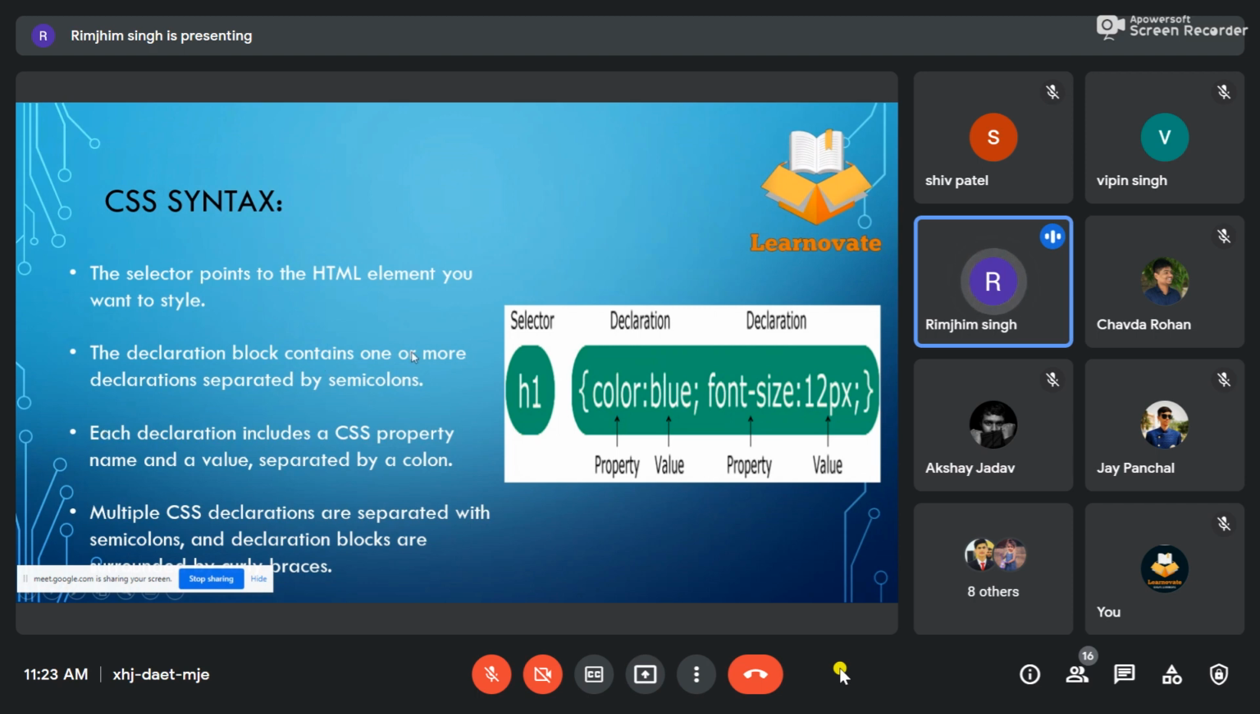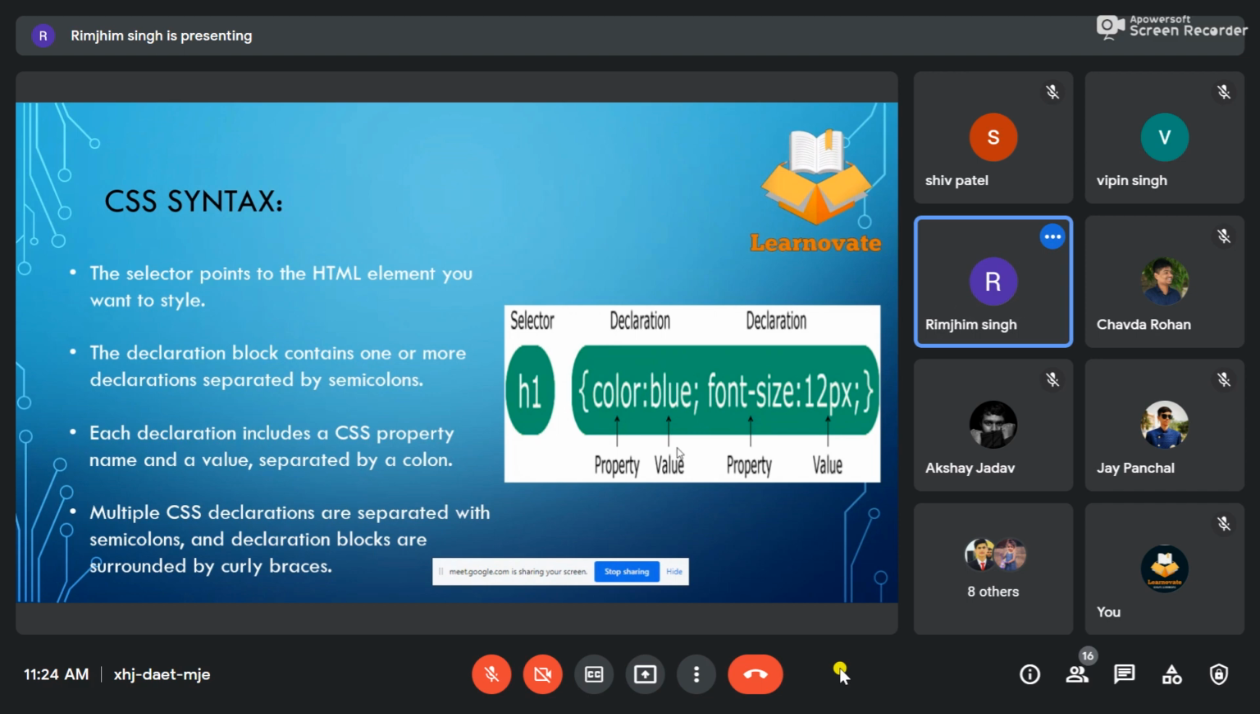The declaration block contains one or more declarations separated by semicolons, and each declaration includes a CSS property name and a value separated by a colon. Declaration blocks are surrounded by curly braces. So whenever I'm using CSS, I have to make sure I write my CSS values within curly braces, and the property and value are separated by a colon. We can have n number of declarations, but two declarations must be separated by a semicolon, and a property and a value are separated by a colon.